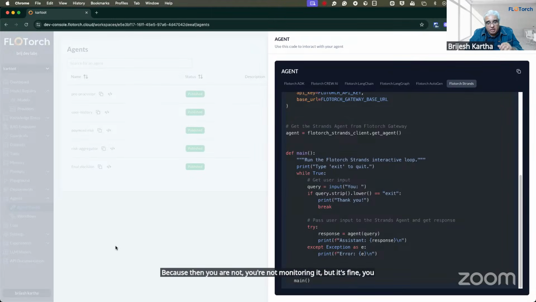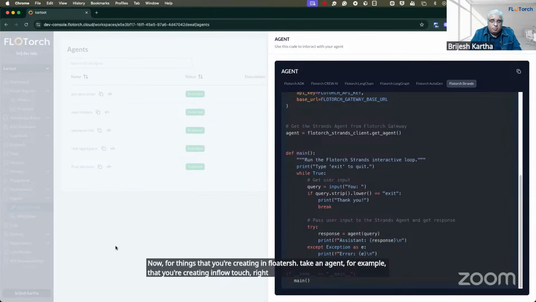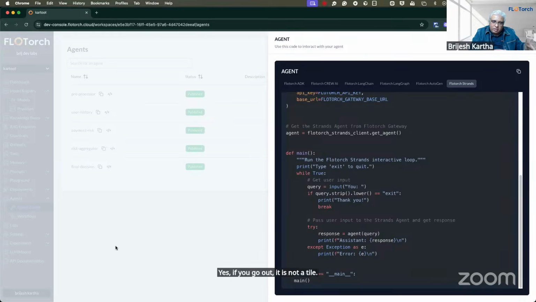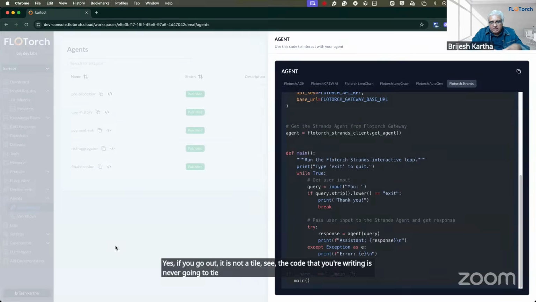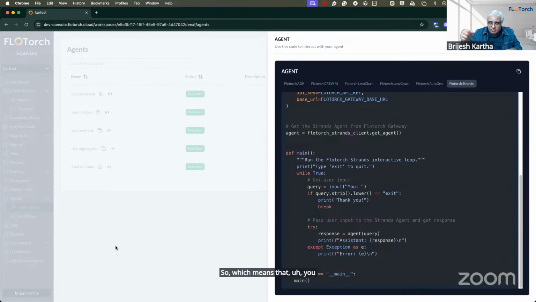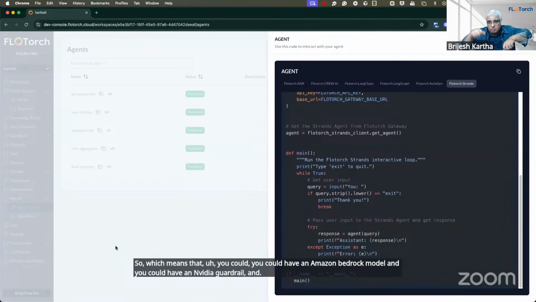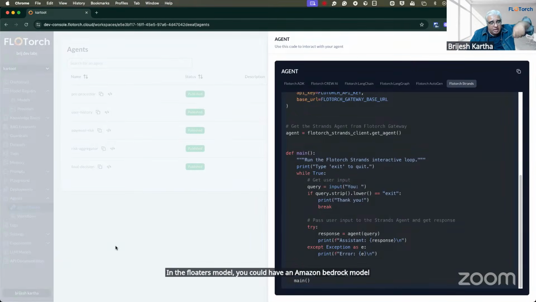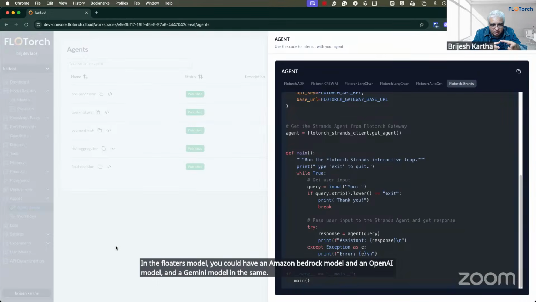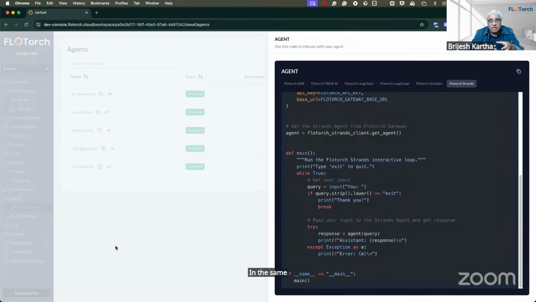You can do that. Now for things that you're creating in FloTorch, take an agent for example, at this point of time, yes, if you go out, it is not a tie-in. See, the code that you're writing is never going to tie you in. We are trying our level best to be agnostic of everything, right? Which means that you could have an Amazon Bedrock model and you could have an NVIDIA guardrail, and in the FloTorch model you could have an Amazon Bedrock model and an OpenAI model and a Gemini model in the same FloTorch model, and you could route across them.